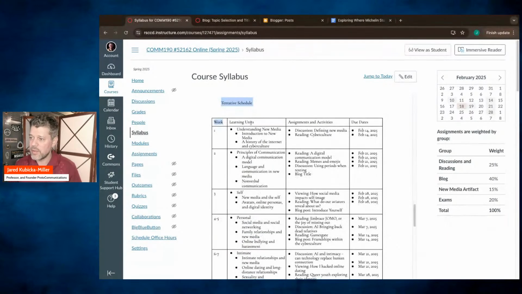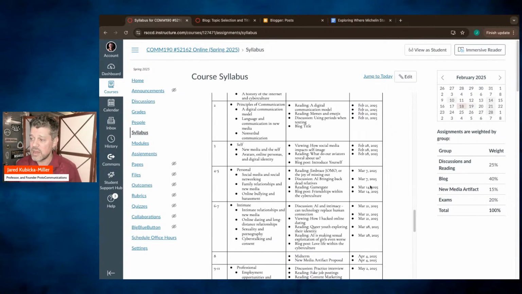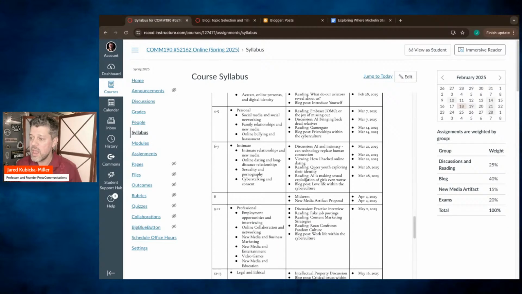Learning units are in one column. These are the lectures that I'm going to be giving. So every one of those bullet points would be a lecture, and I'll show you those lectures in a second. But then we have assignments and activities, and I have the due dates for those in the third column there. And you can look at that.